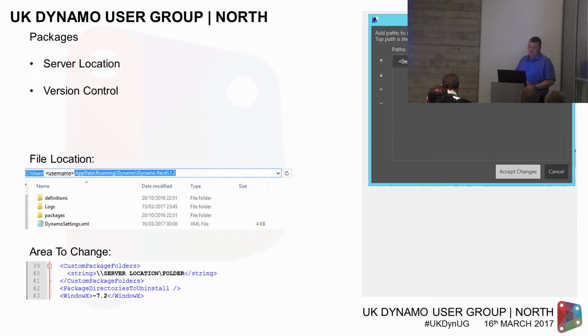But also there is, within the settings file, which is on the C drive, called Dynamo settings, in a certain folder which is highlighted there on the left. Once you open that file in Notepad, you'll be given a lot of information. But generally, the only line that you want is custom package folders. And all you've got to do is change that string to your server location and deploy that with your install, and you're golden, really. It automatically makes it set to the server.